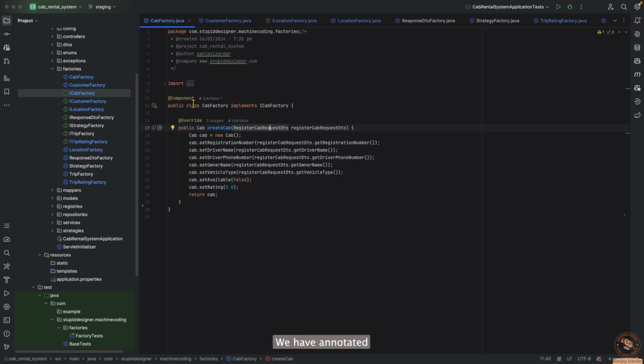We have annotated this CabFactory with @Component because we want this factory to have only one object created inside the app container. We do not want it to have multiple objects. Whenever you annotate your class with @Component, it creates a bean object for that particular class and stores that object in our app container.